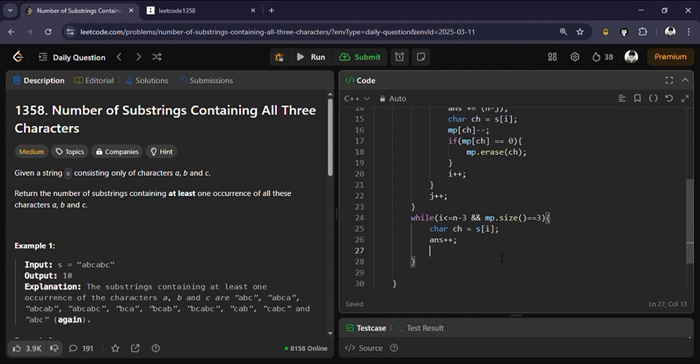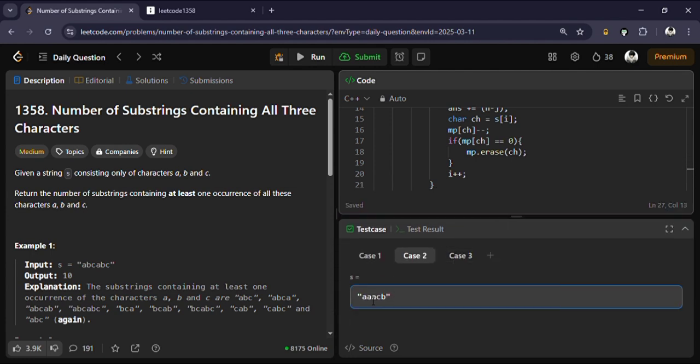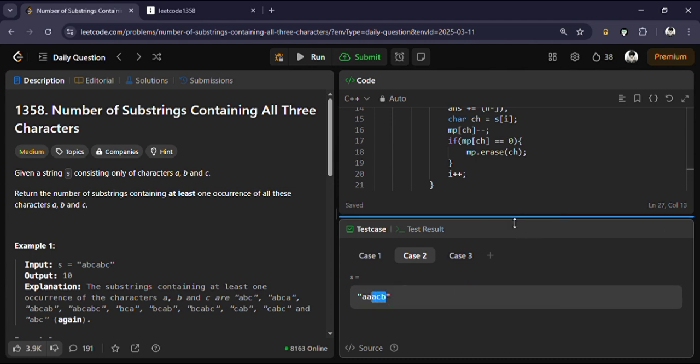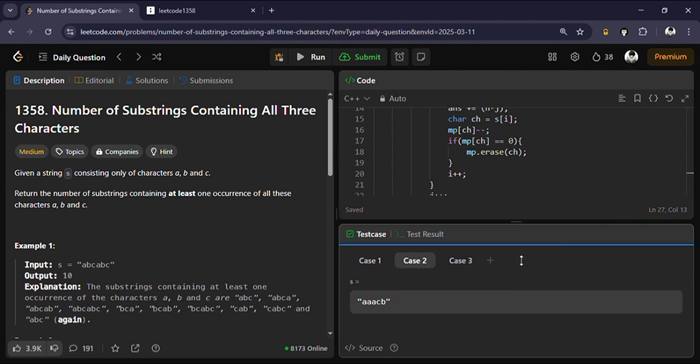For I was at this first A, so this was one substring that is containing ABC. Now I will update I, so I will come to this A, so this will increase the answer by 1, so this one was 1 containing ABC. Now I will update my I again, so this one will be again one substring, so at each step I have to update my answer by 1. Okay, I am updating.